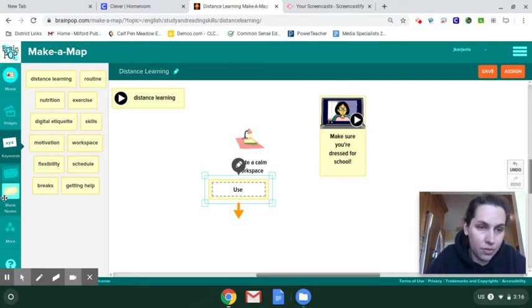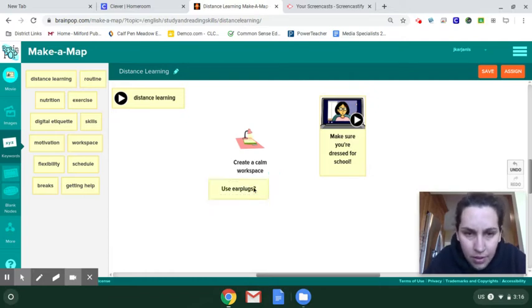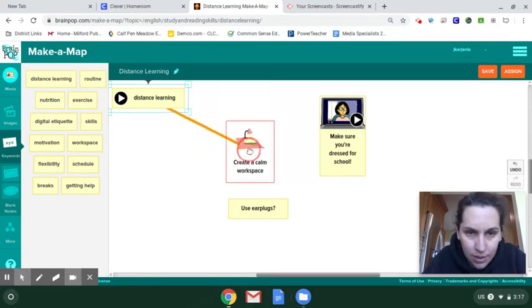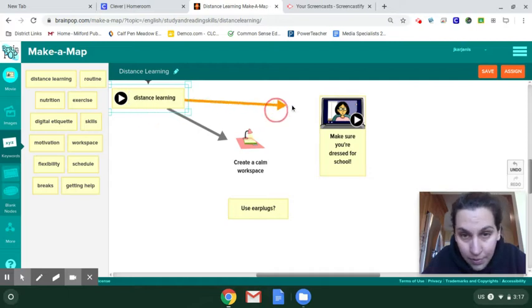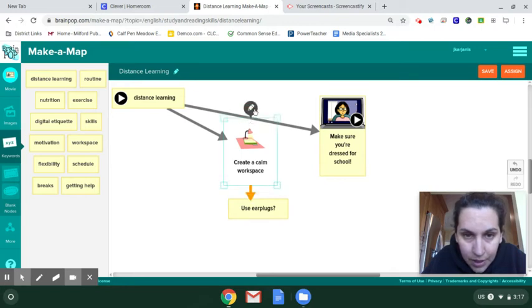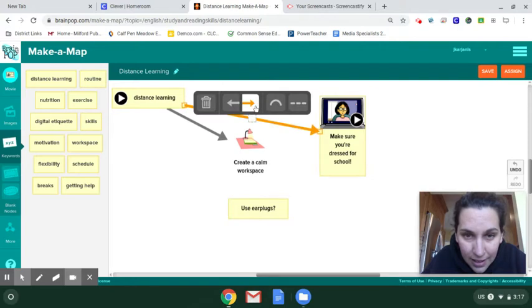I could have a rectangular one or a circular one. Now you guys might have noticed that as I'm moving these things around, a little arrow pops up. The arrow lets you connect ideas. So I'm going to have everything connect with distance learning. I'm going to connect it to this one. Yep, okay. Now if I click on it again, you see another arrow appeared. So I'm connecting my tips. If I click on the arrow, I can edit it. So I can make it go both ways or one way.